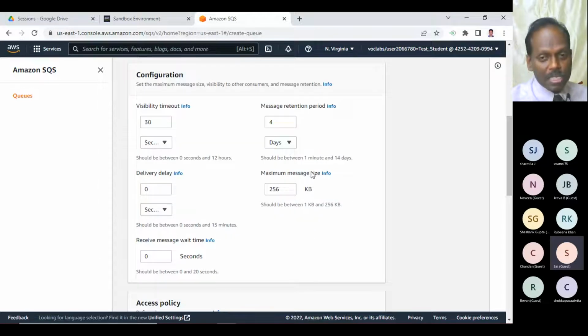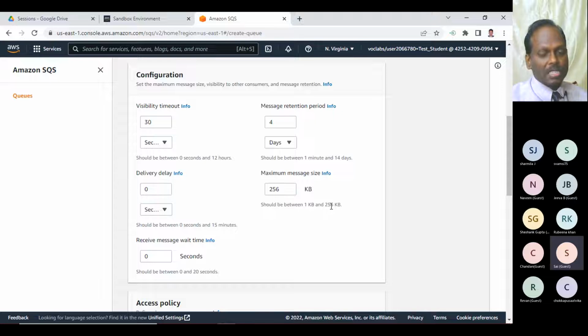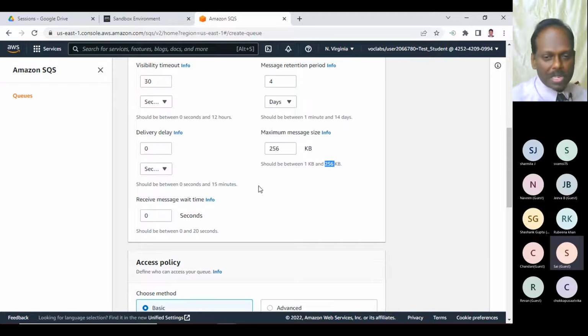And what is the maximum message size? From 1 KB up to 256 KB is the maximum size. So it should respond back saying that yes, it has completed or it has not completed, or please repeat or something. That size of the message is not what we call the transaction size. Transaction is carried away. So this is 256 KB. Please understand, I'm not changing anything.